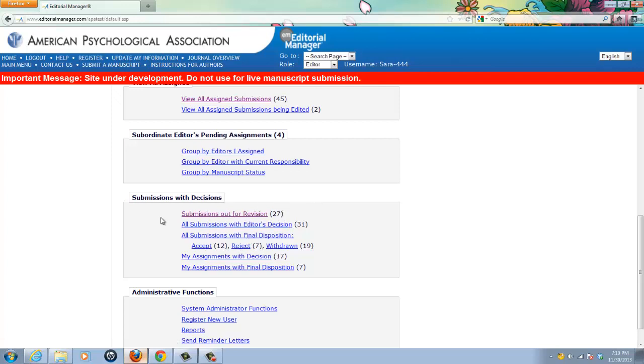Again, like the View All Assigned folder being viewable by you and your coordinator only, similarly, only the two final queues, My Assignments with Decision and My Assignments with Final Disposition, will display for AEs under the Submissions with Decisions folder. The system helps associate editors keep track of their own work, but does not give them access to the entire work product of the journal, active or complete.